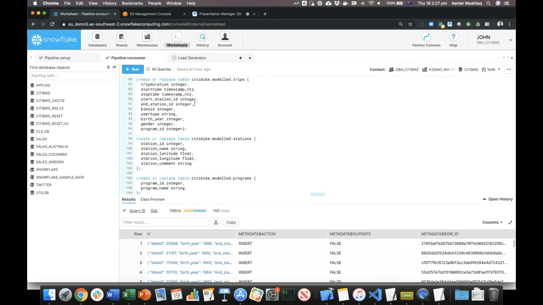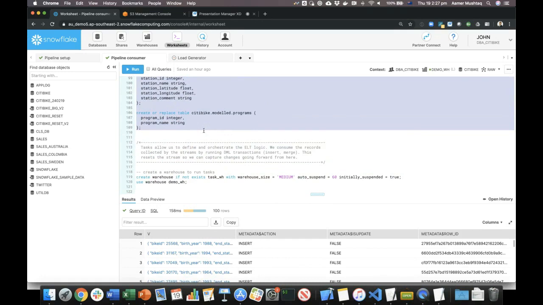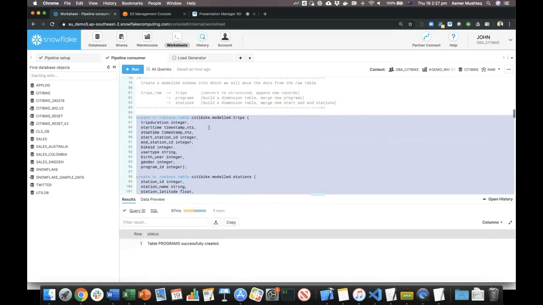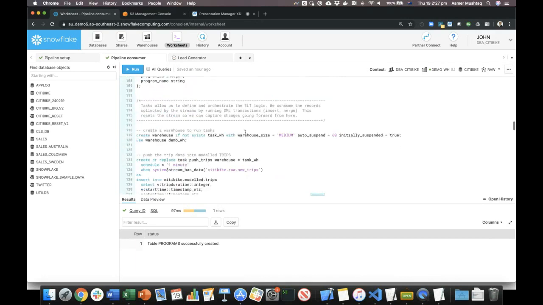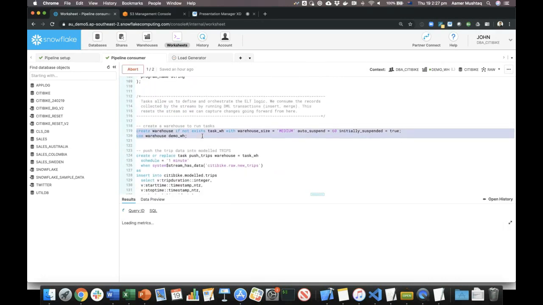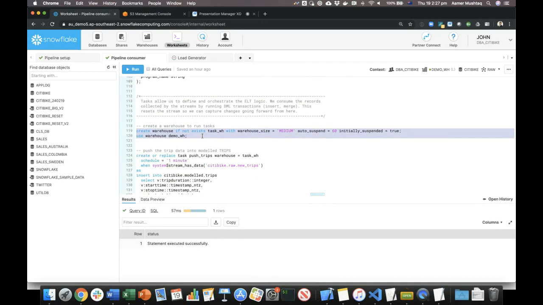As a next step, I'm going to create my 3 tables, which are my destination tables. So I'm going to start to model this data. I'm loading it raw into one single table. Then I'm going to create a model and split it into 3 different tables. These are going to be called trips, stations, and programs. Let's set up a different compute cluster to run that.